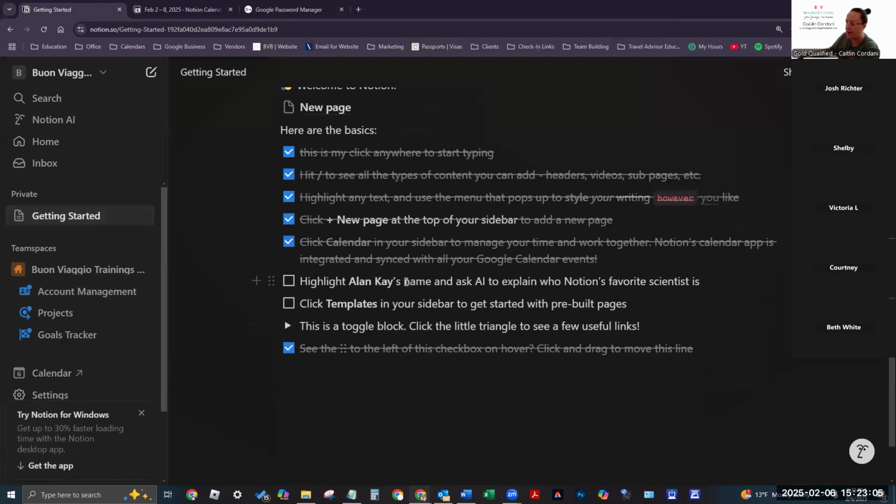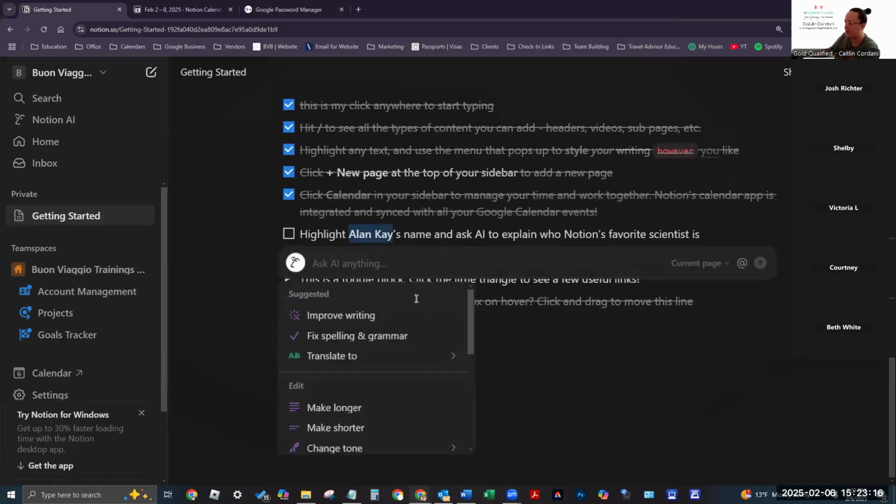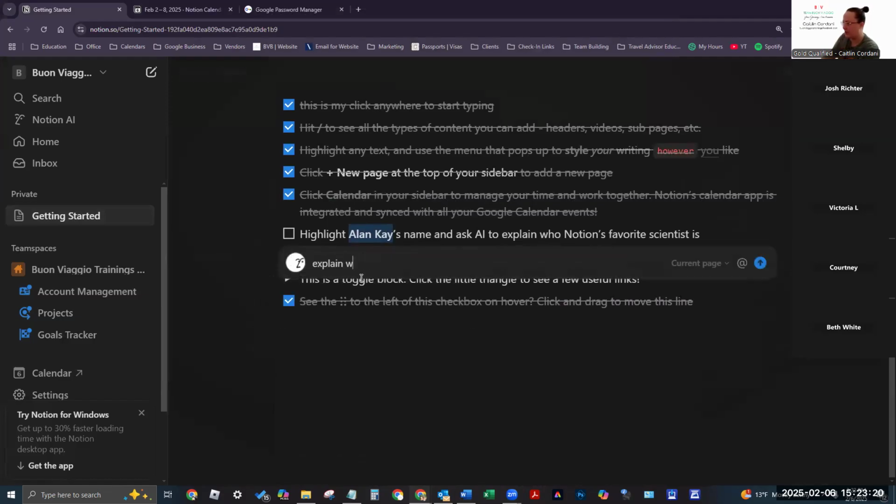Highlight Alan Kay's name and ask AI to explain who Notion's favorite scientist is. So we're going to highlight Alan Kay, ask AI. Explain who Notion's favorite scientist is.